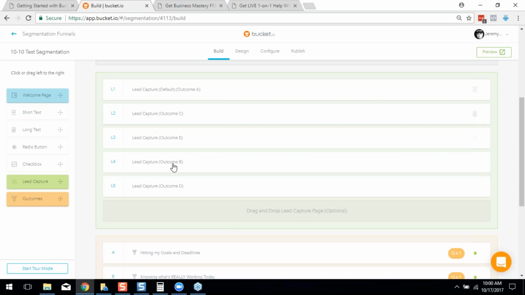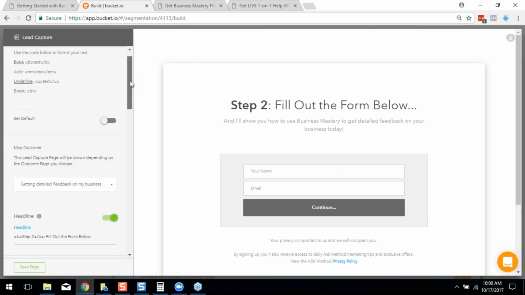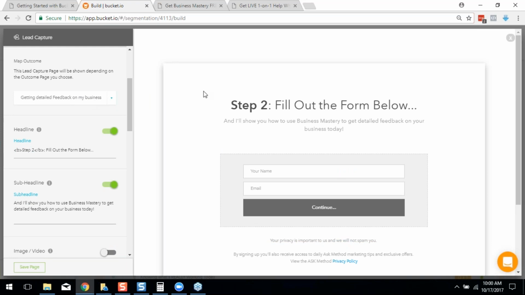And then as you can see here, I also have multiple lead capture pages. Again, this works exactly the same way as the outcome page. You don't have to do it this way. You can get away with just using one opt-in screen. But if you find that you need more customization to improve the conversions, you can add an opt-in page for each outcome. Notice these look identical to the contact information screen and all the others, but the one difference is that you can choose which outcome this opt-in screen goes to. So where it says map outcome, this lead capture page will be shown depending on the outcome page. You just choose which one it goes to.